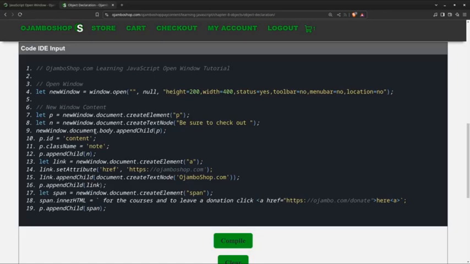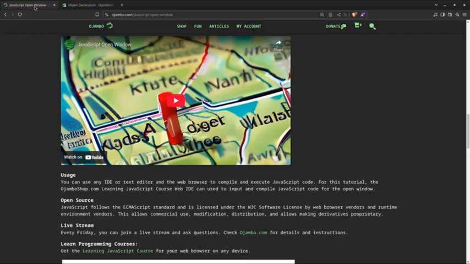Okay, so now we can go back to the article. The article is on ojambo.com/javascript-open-window. And as I said before, you can see here we have the video which you're watching right now.